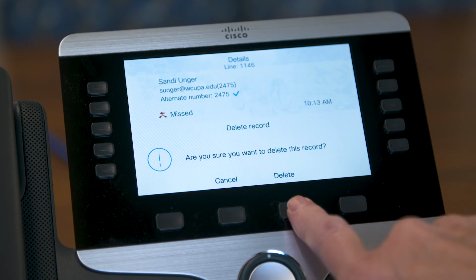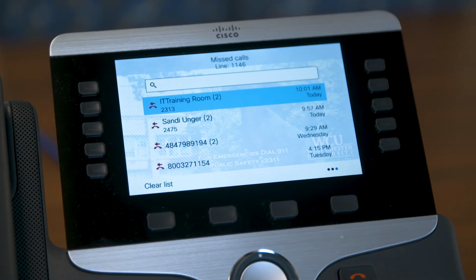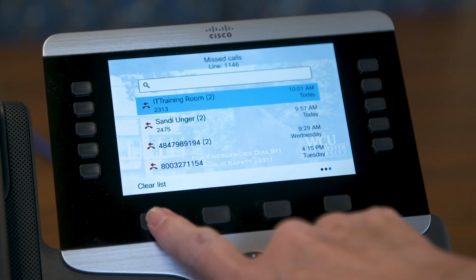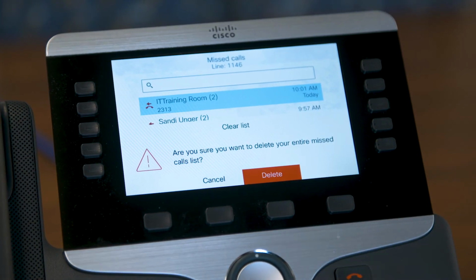You can clear the missed call history by selecting Clear List, or if you would like to select the entire call history, select All Calls and then press Clear List. You will be asked to confirm your selection by pressing Cancel or Delete.